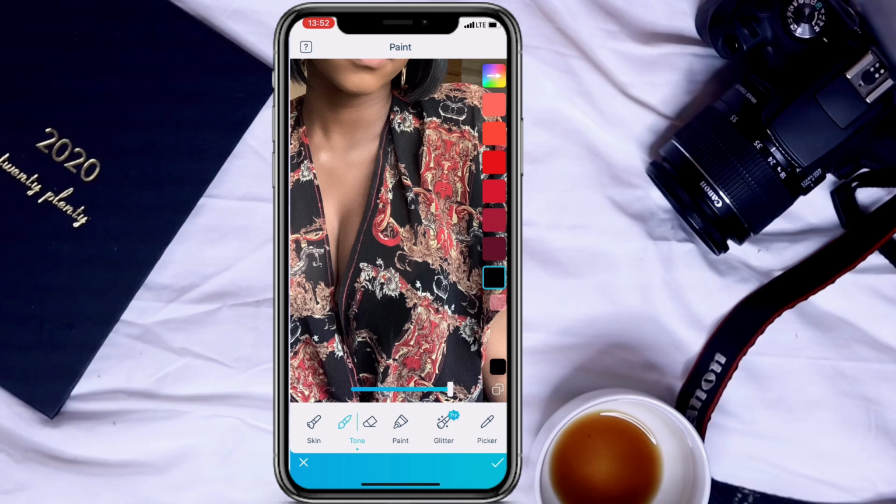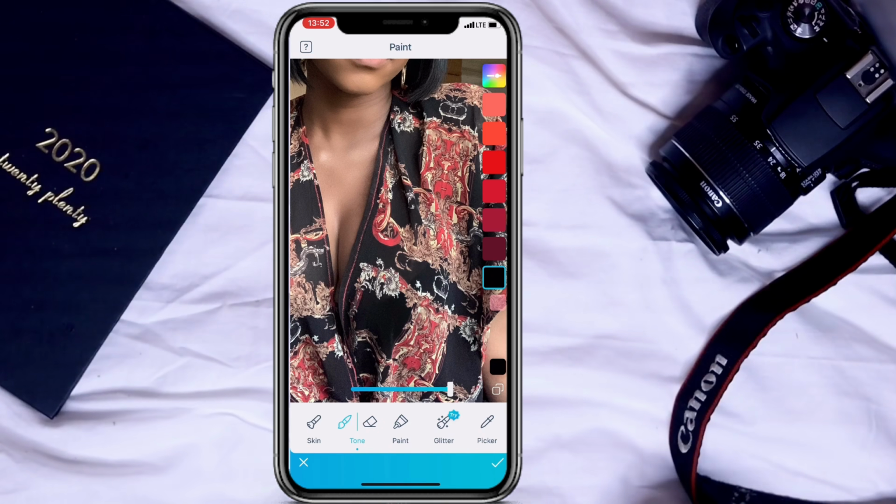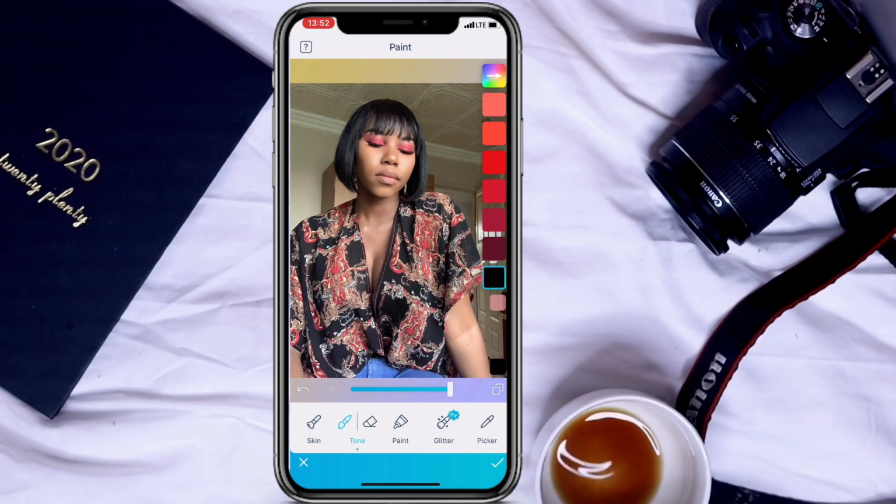Before, after. Before, after. So I'll do that on like the rest of the t-shirt, and I'm not mindful of where I'm tapping purely because it doesn't really obscure the other colors because it's tone. So it's almost like a translucent.